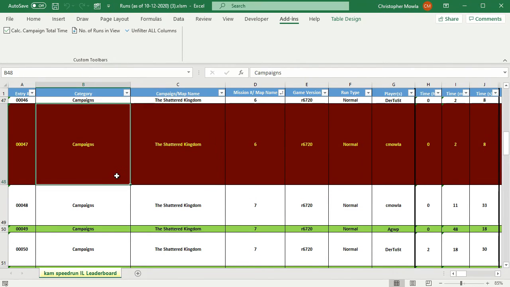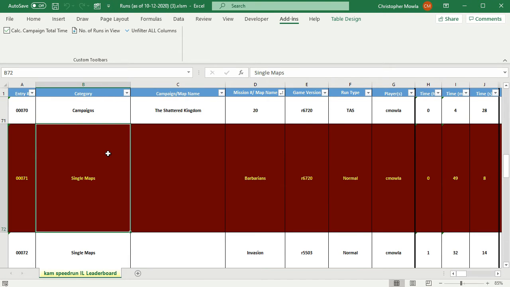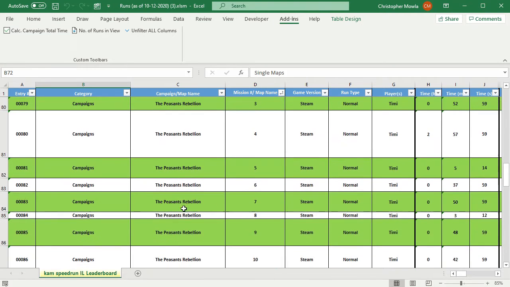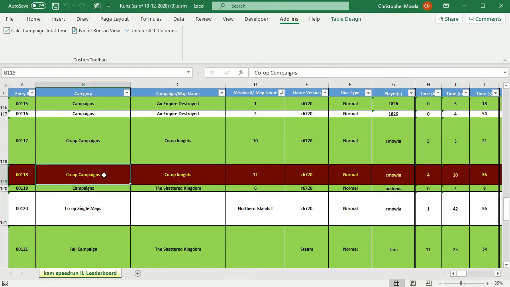But one thing to mention is that I did do something for user mistakes. If you select a row that is not a campaign or a co-op campaign and you press this button, it's going to give you this error message. It's very basic, but basically if it doesn't read one of those two for the category, then it won't work. So for me, for co-op Night's campaign, it's the only co-op campaign so far on Speedrun. But I only have 2 missions in here, 10 and 11.